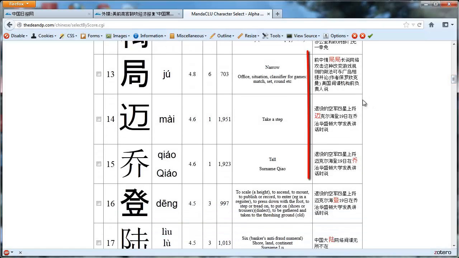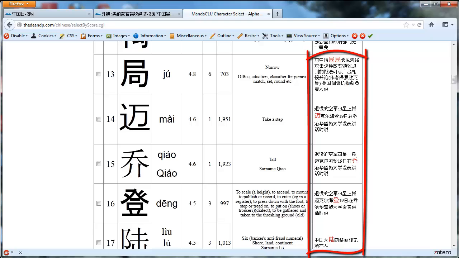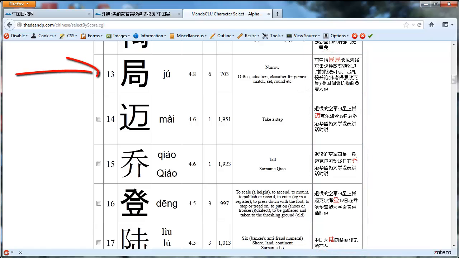Also, the far right column shows the context of where the character appears in the passage. With a couple of the characters, like number 13, ju, I've seen it before, but it looks like it's part of the word zhongqingju, which is a word I don't know.